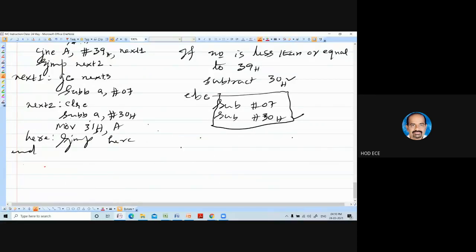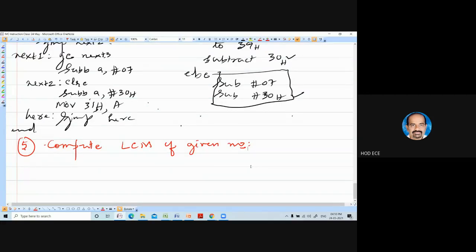So 5th program is compute LCM of given number. So what is the algorithm? Very simple algorithm. LCM of 5 and 2.